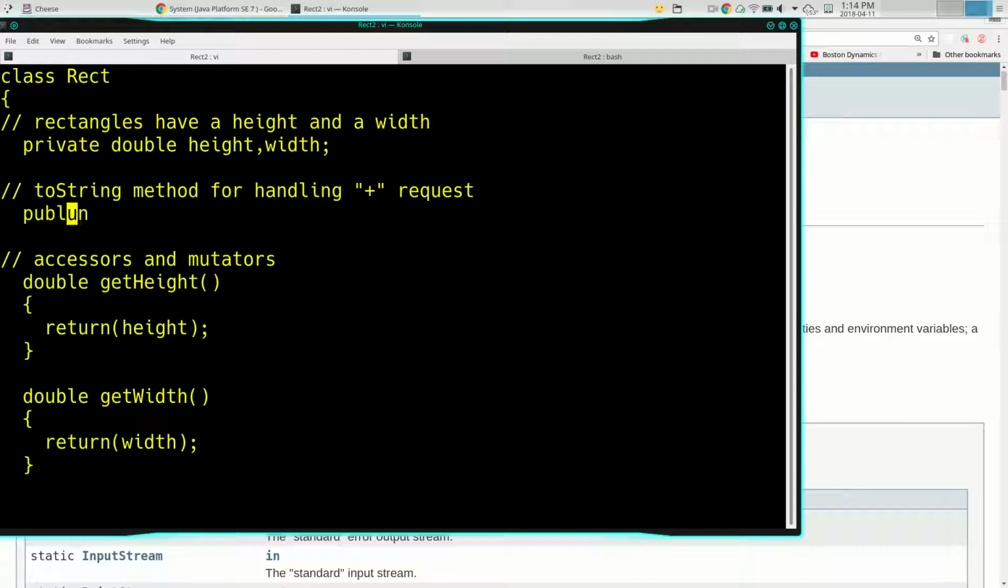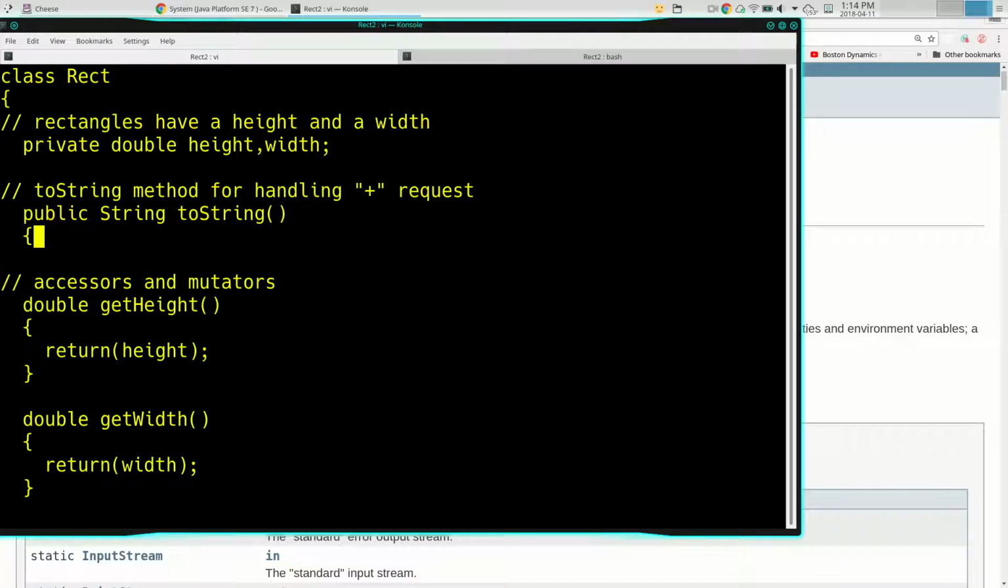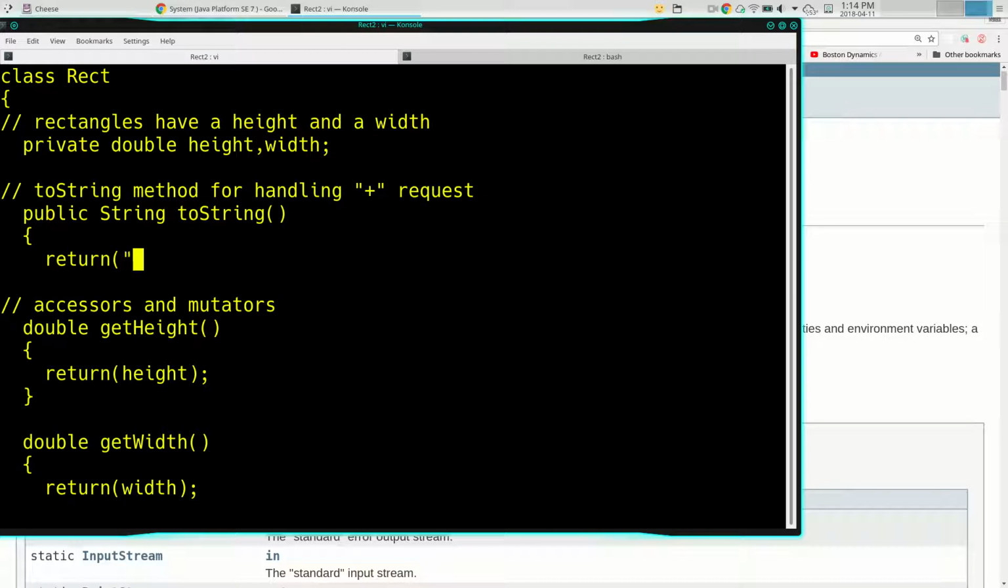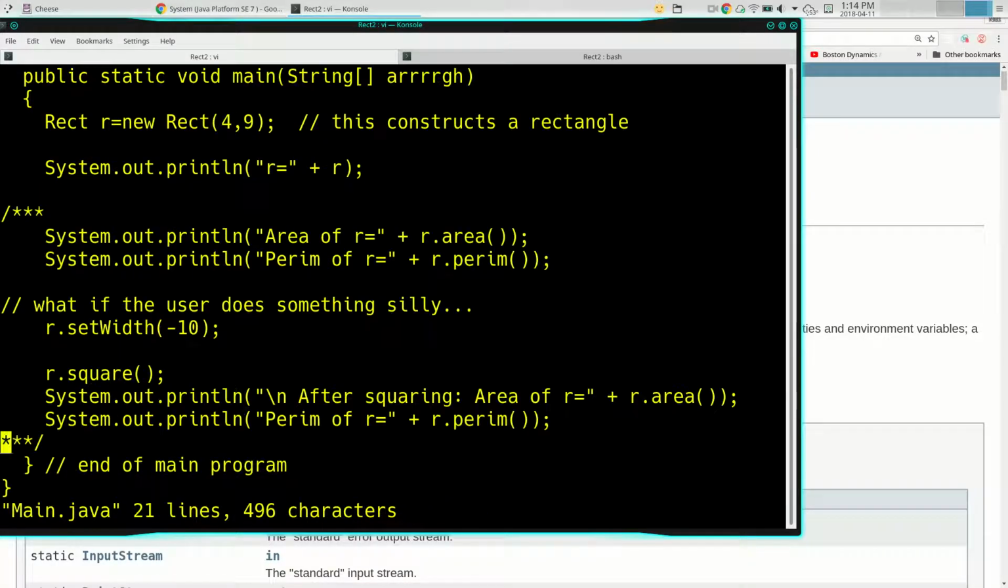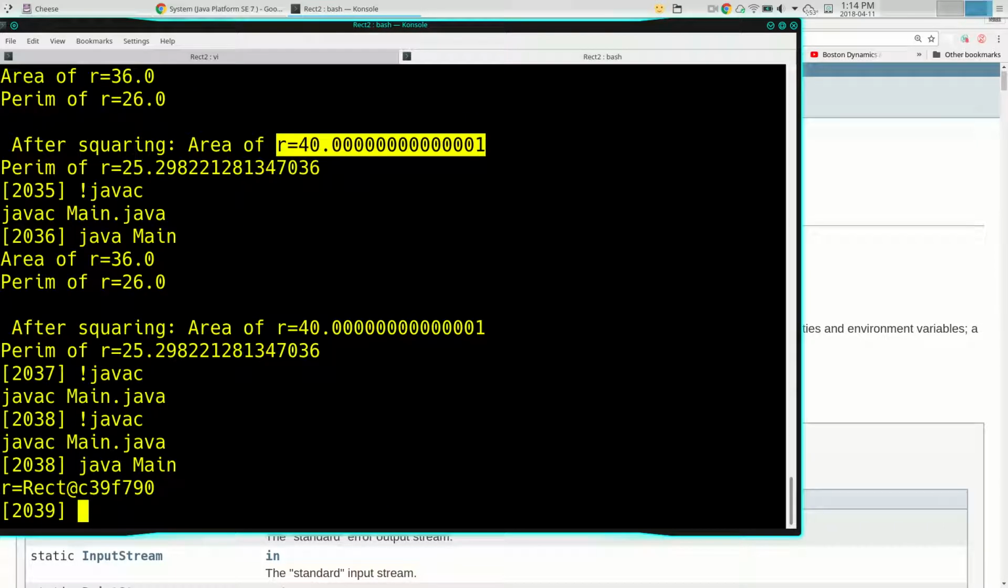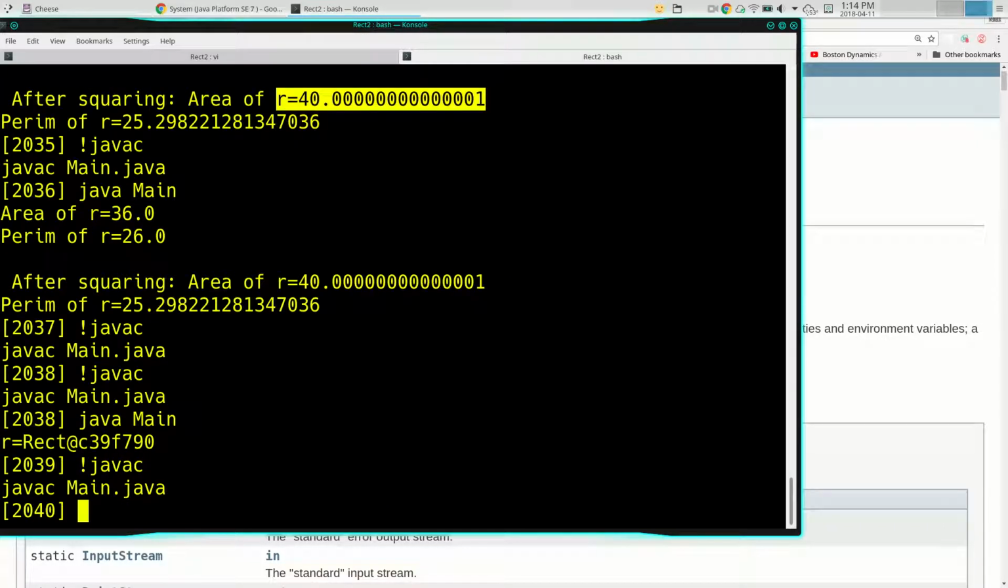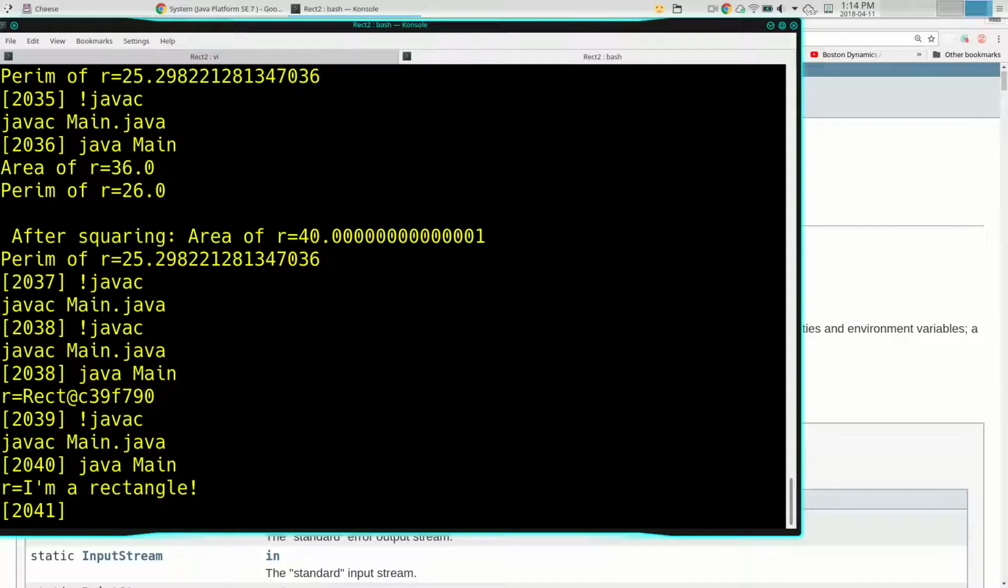And this has got to be defined public. And what should we return when we try to concatenate a rectangle? I don't know. A rectangle. All right, so all we're saying is r equals, and we're concatenating r to it. And when it says r equals, I'm a rectangle.